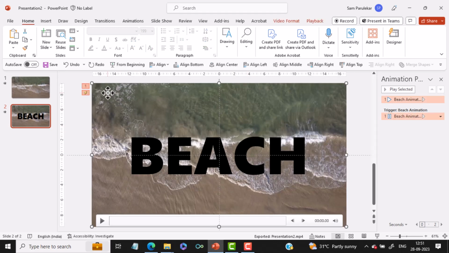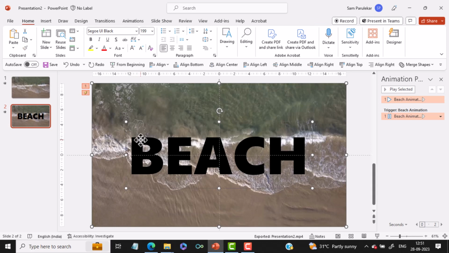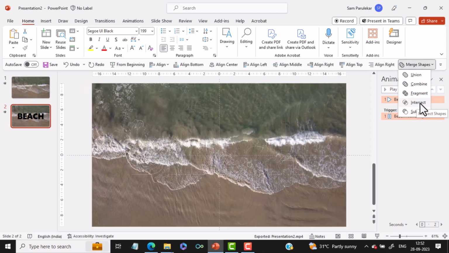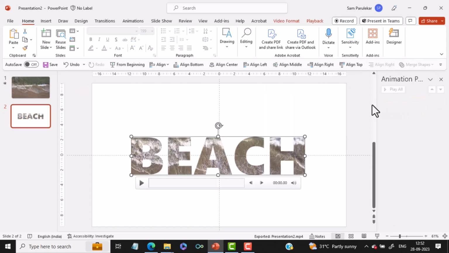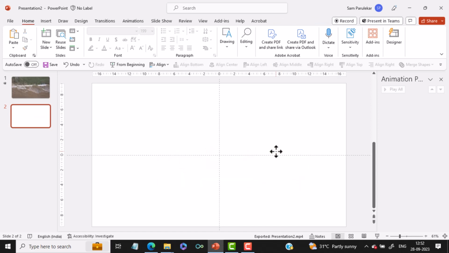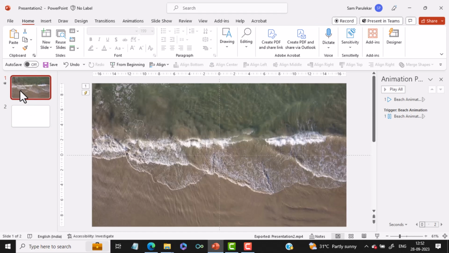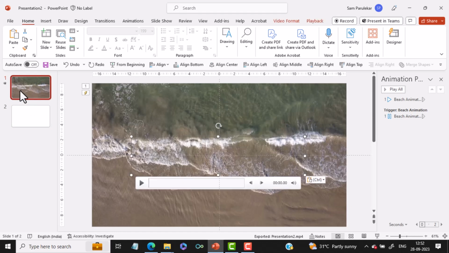Next, we'll select the video first. Then I'll keep the shift key pressed and click on the text. After that, from the quick access toolbar, I will select merge shapes and in that I will select intersect. Then I will select my text and Ctrl C, copy, Ctrl X, cut. Then I'll go into the first slide and Ctrl V, I'll paste that text over here.